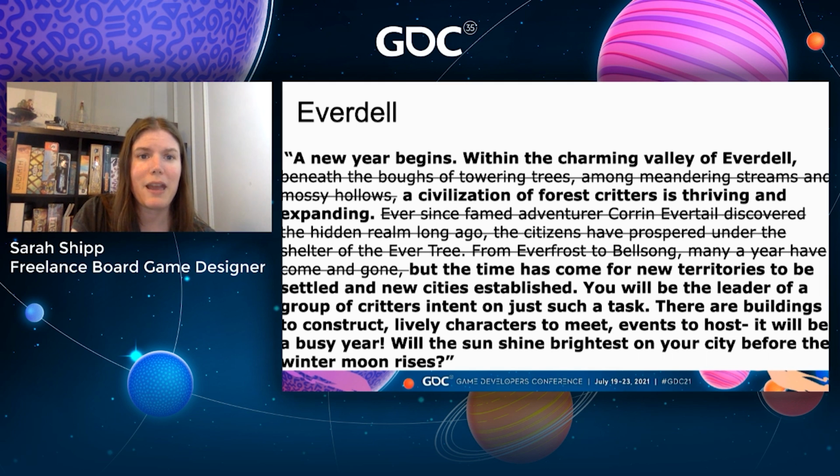A new year begins. Within the charming valley of Everdell, a civilization of forest critters is thriving and expanding. But the time has come for new territories to be settled and new cities established. You will be a leader of a group of critters intent on just such a task. There are buildings to construct, lively characters to meet, events to host. It will be a busy year. Will the sun shine brightest on your city before the winter moon rises?